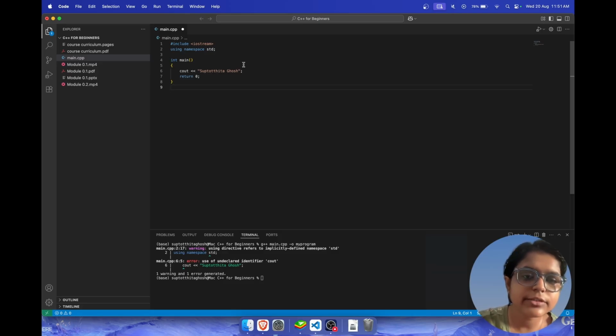And finally, we have return 0 semicolon. This basically tells your operating system that the program ran successfully, like there was no issue with it. Okay, so this is the very basic structure of a very simple program.